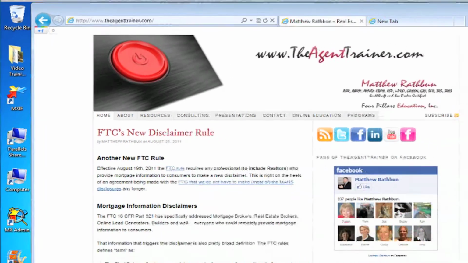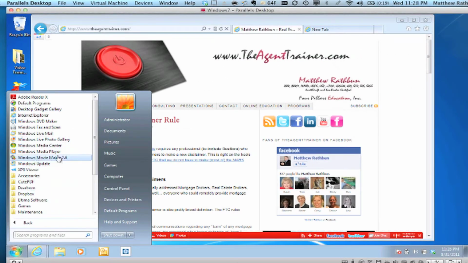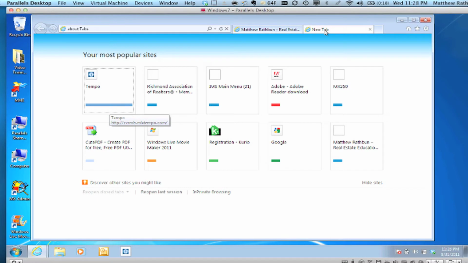If you go to your orb and click through your things, you should see Windows Movie Maker in your list. If you don't, don't worry, it's a free product from Microsoft for those who have legit versions of Windows 7. I'm going to go ahead and click on a new tab.